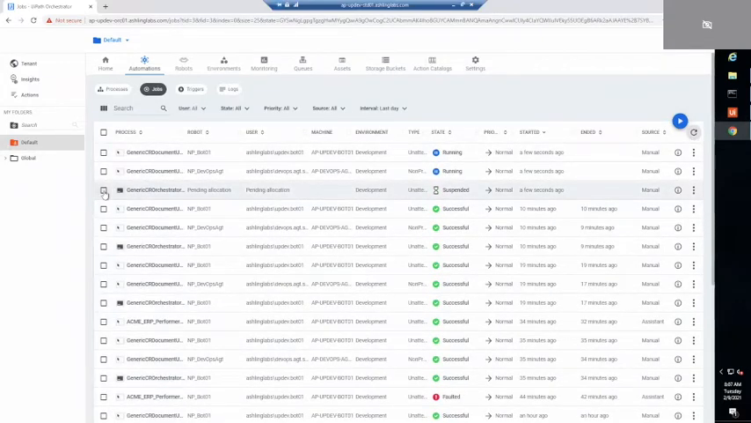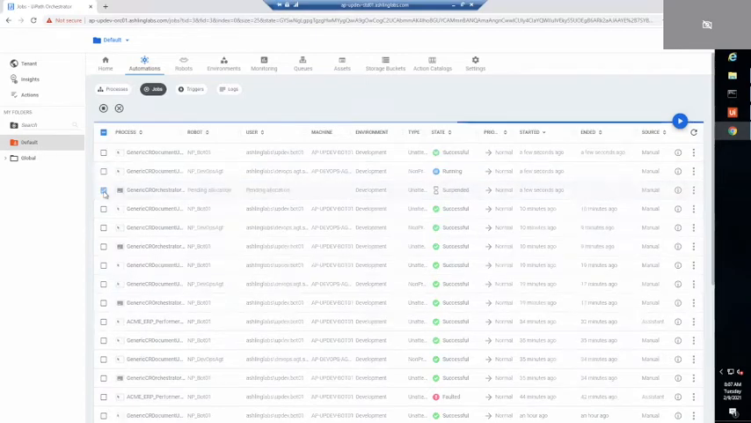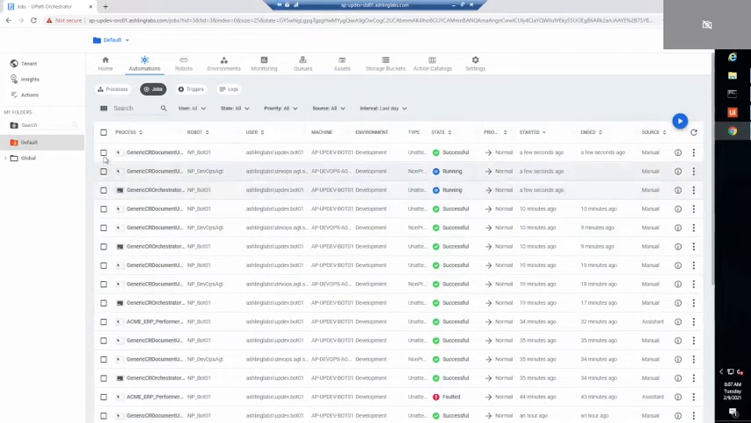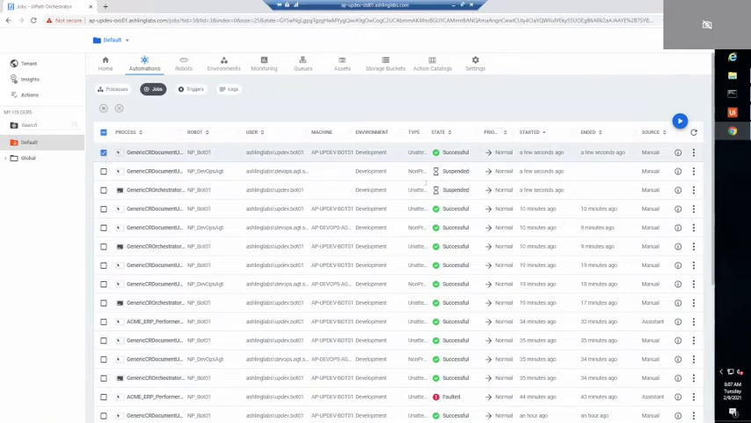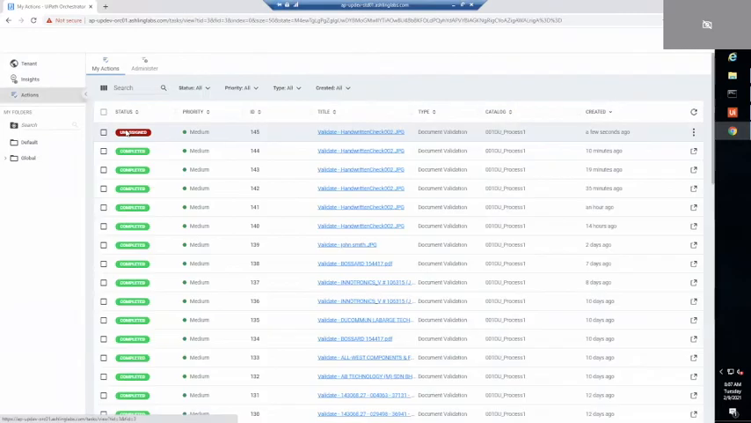You can see that the original process which I invoked just invoked two child processes, which represent each one of the checks. This child process represents the printed check because it went straight through to completion, while this child process represents the handwritten check, and it's currently in suspended mode while it waits for me to go into Action Center and validate. So what I'll do is go to Action Center.